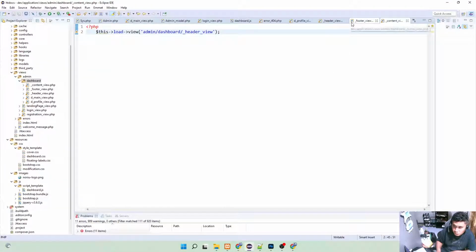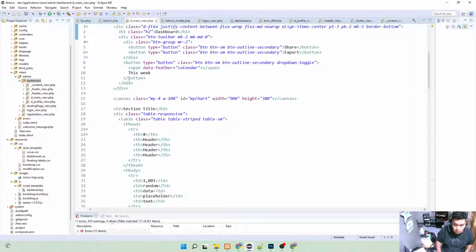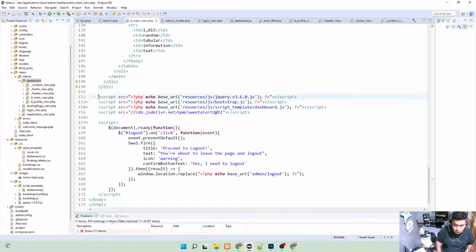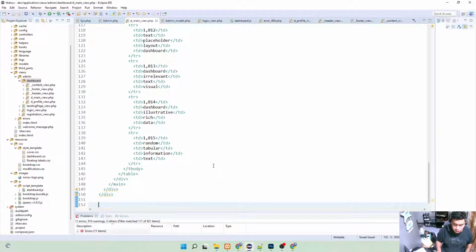So the next thing we need to do in our content here is to load the footer. So this load view admin dashboard _footer_view. This one is loading the view right now. So the view that we need to do is on our main view. That footer starts from the script until the end of that one. That is the footer. So this is the footer.